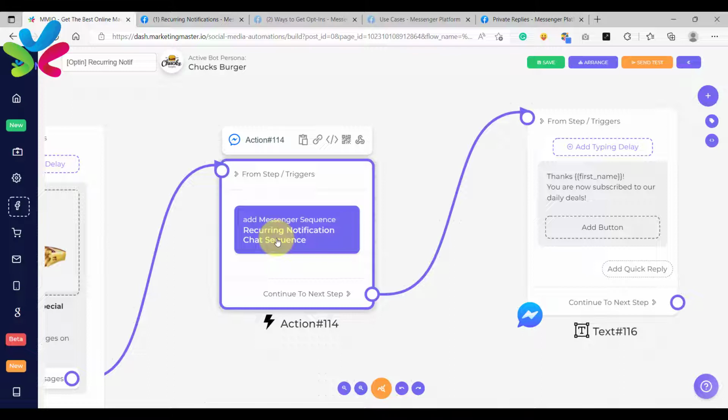Now, that marked the end of this lesson. In the next lesson, we're going to show you how you can manage or delete or edit your recurring notification campaigns. So, see you on the next video.